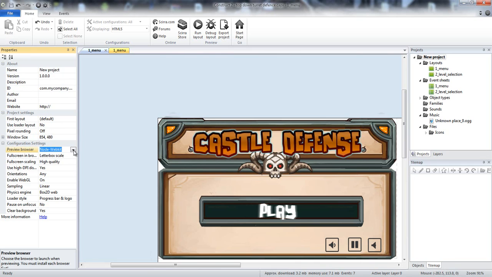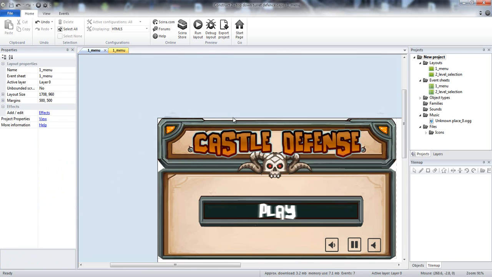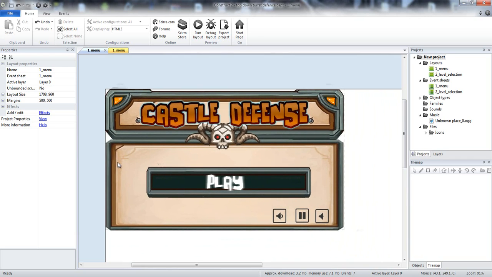So I have mine set to Node WebKit. You're going to see something called about, project settings, configuration settings, and under configuration settings, the first one is going to be Node WebKit. Full screen browser is letterbox scale, full screen scaling high quality, everything is basically up really high on quality settings. So yeah, that's how I have everything set. Hopefully this answered all the questions on that stuff for creating a simple menu.